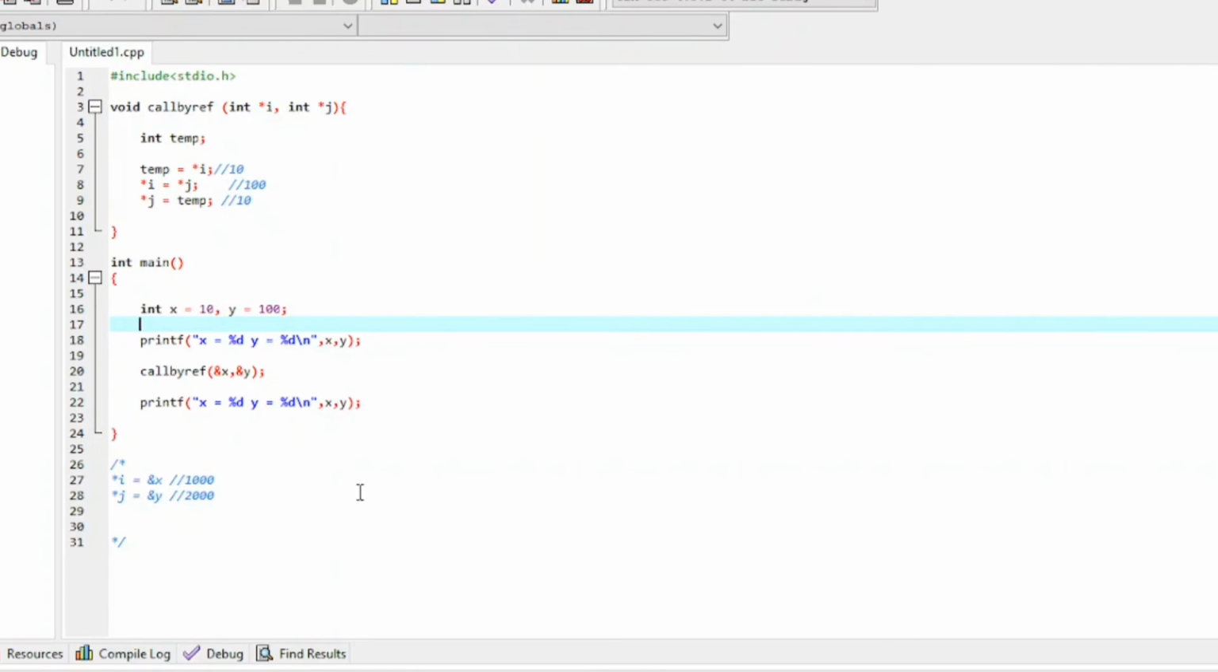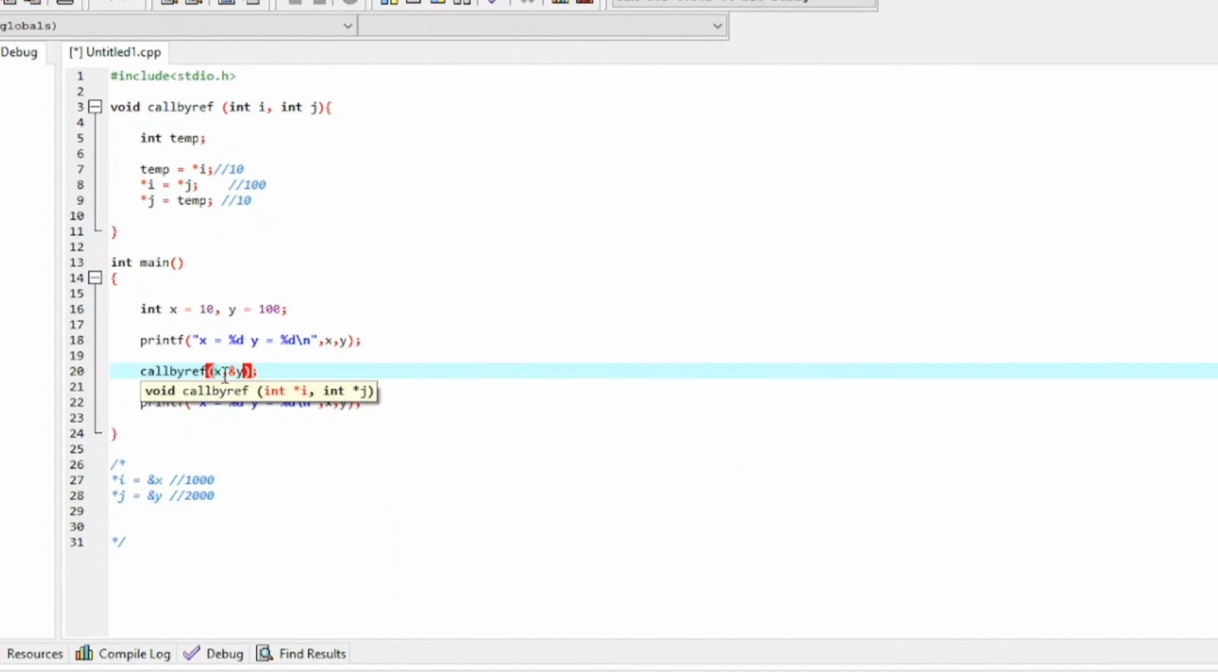Basically, how is this different from call by value? In call by value, the values that are passed are received in the private copies of the function. Like here, if I'm not using this star, I would be passing x and y directly. Now the values of x and y are received in I and j, and I and j are local to this call by ref function. So whatever changes this function does are local to this function, because I and j are private copies.